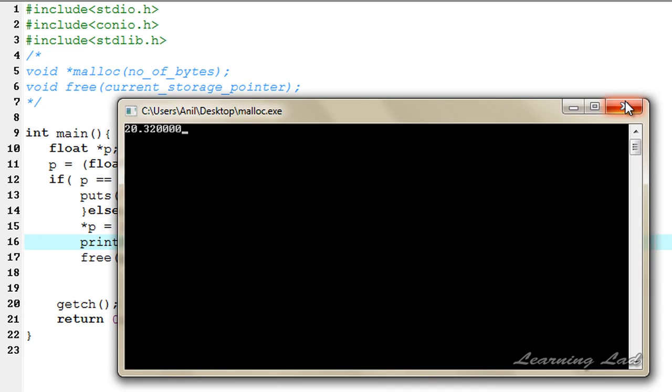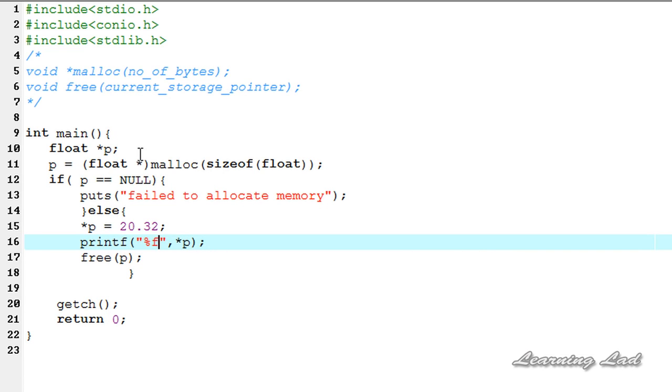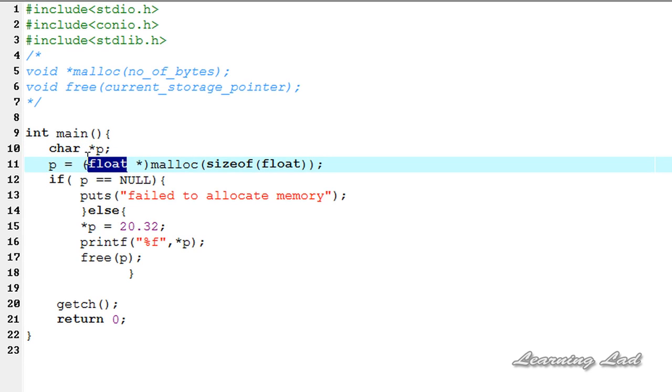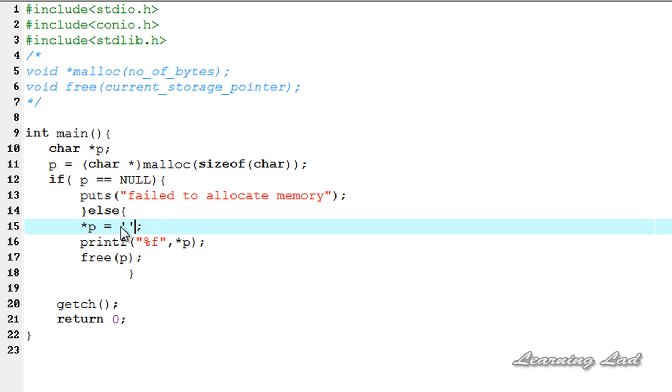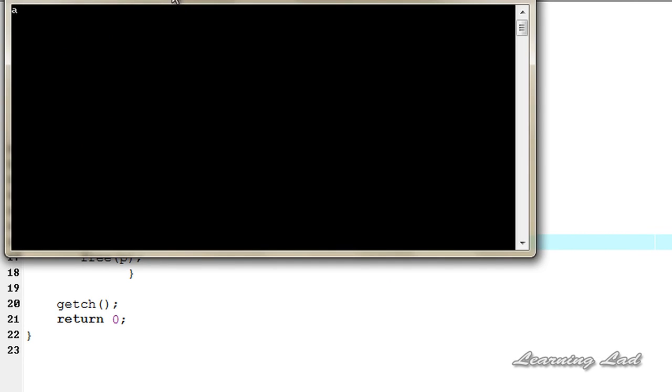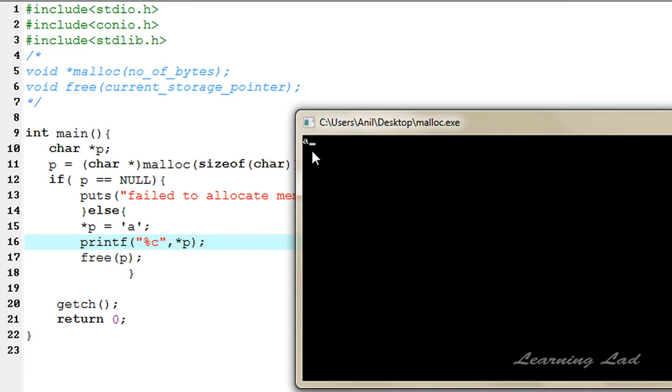Next, if you want to allocate the memory to store a character value, we need to change this one to char. Here also char, and here also. Next, we're gonna store a character value, let's say a. Then I'm gonna use %c. Save, compile and run. You can see here we have successfully allocated the memory to store a character value.